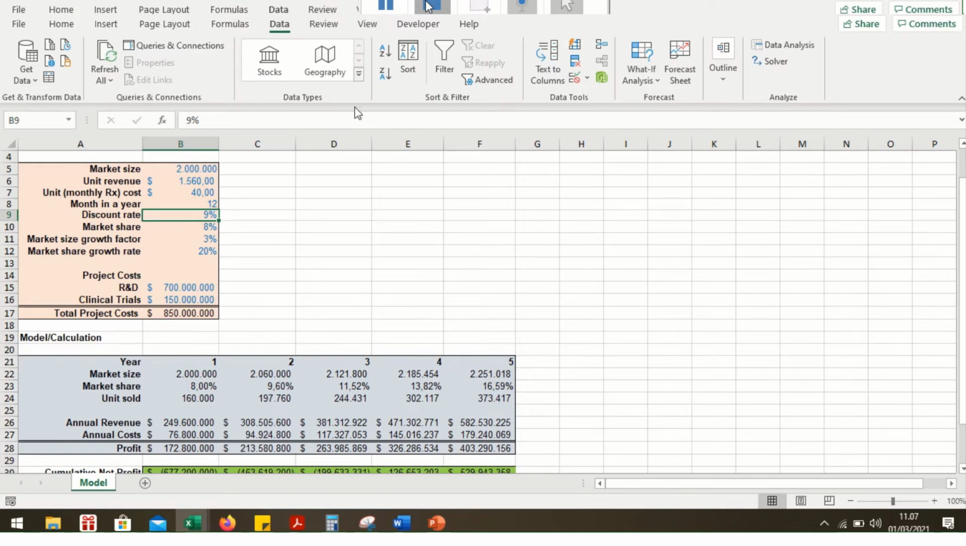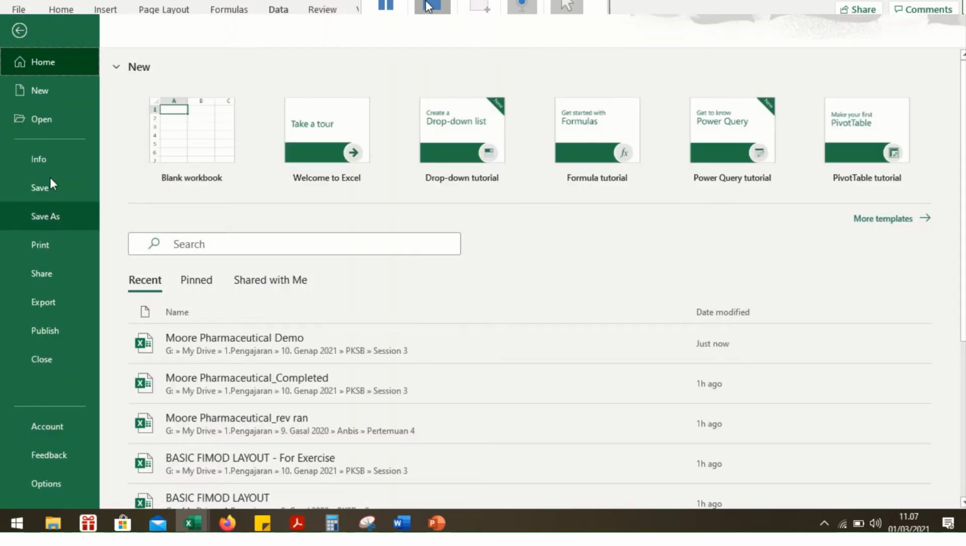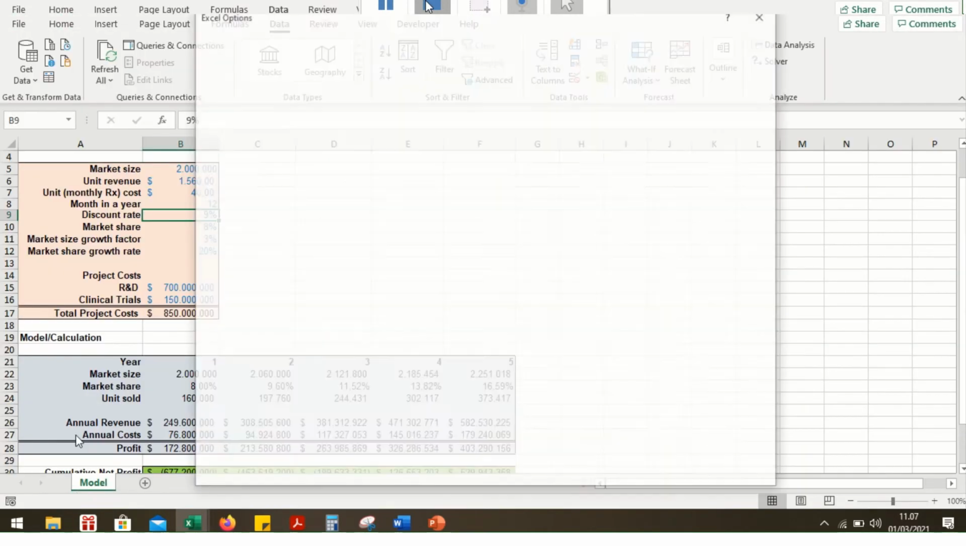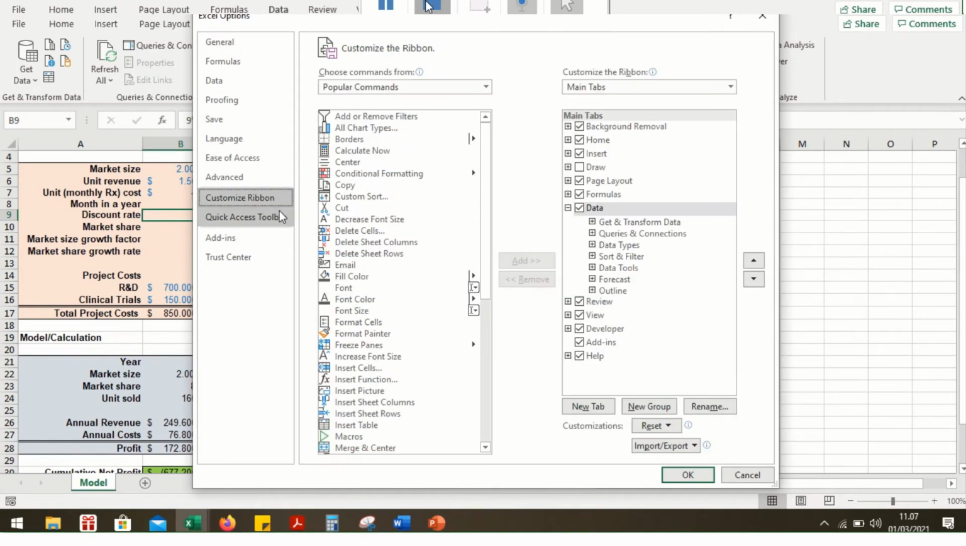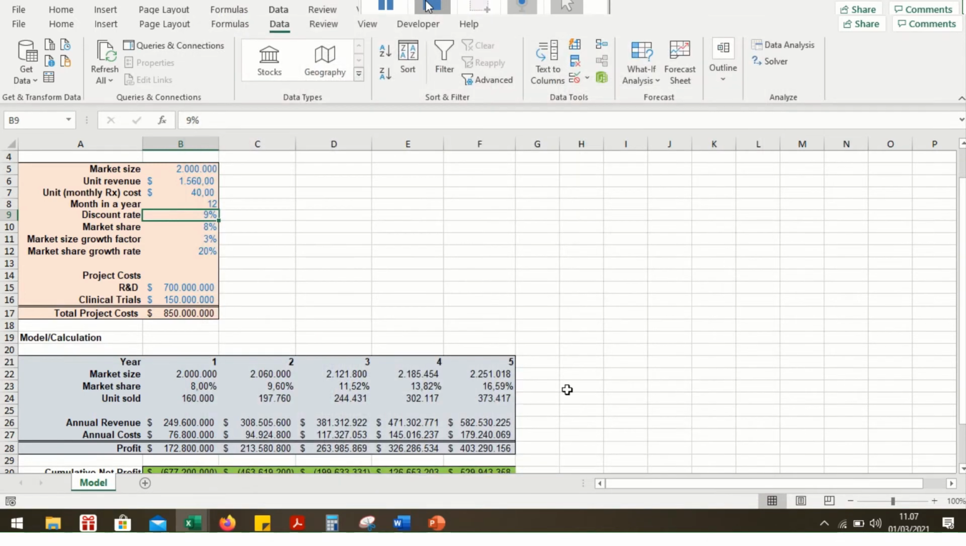First, make sure that you have already installed the Developer function here. Please make sure you have this function. Otherwise, you can choose File and Options. After that, click Customize Ribbon, and please make sure you check the Developer box. Alright. Okay, so I will vary the percentage of the discount rate here.